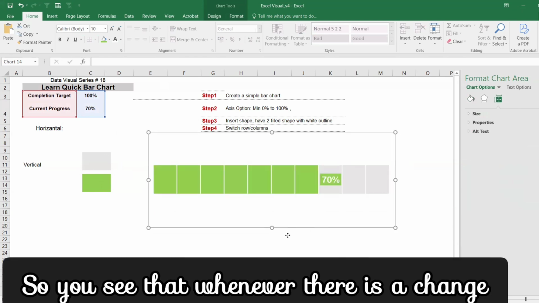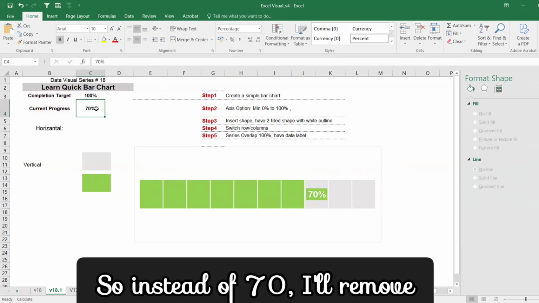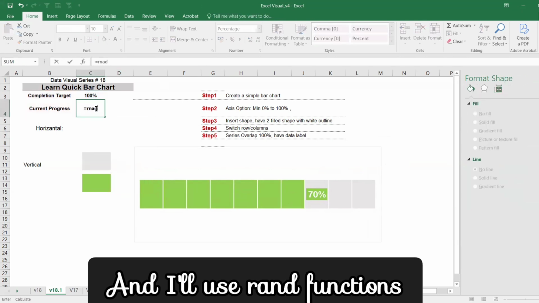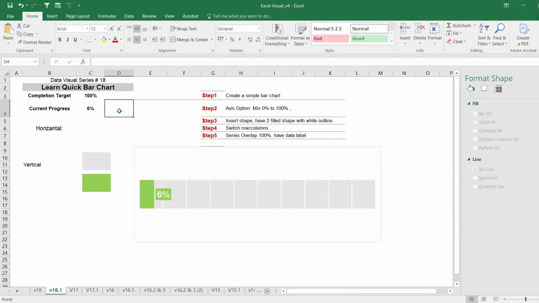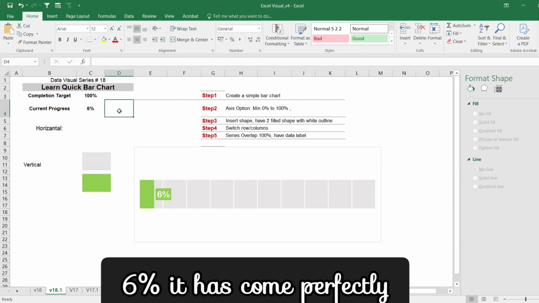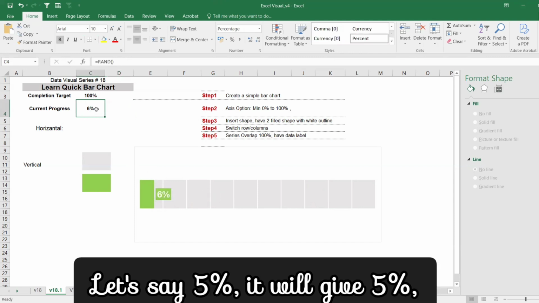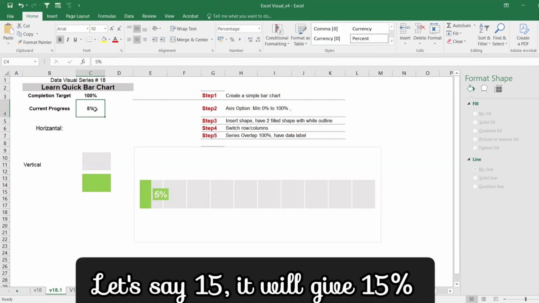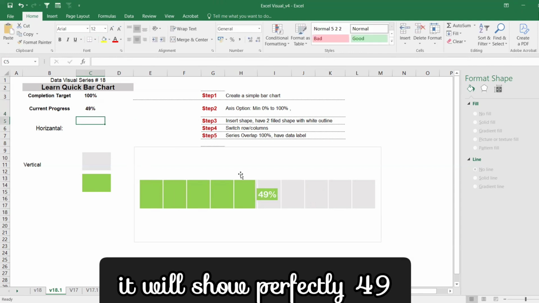You see that whenever there is a change, it will automatically get changed. So let's try. Instead of 70, I will remove it and use RAND functions, and let's try. So 6 percent has come perfectly. Now this one box is 10. So this is 6 percent. Let's say 5 percent, it will give exactly 5 percent, right? Let's say 15, it will give 15 percent. If you give 50, it will give 50 percent, right? Perfectly it has given. Even if you give 49 percent, it will show 49 perfectly.